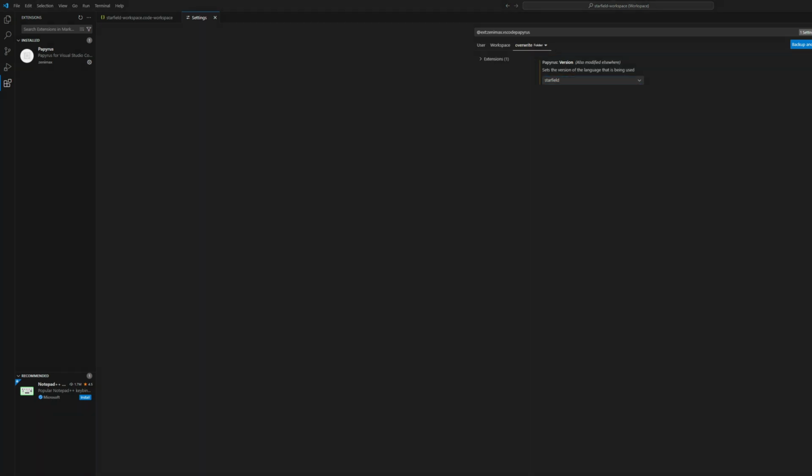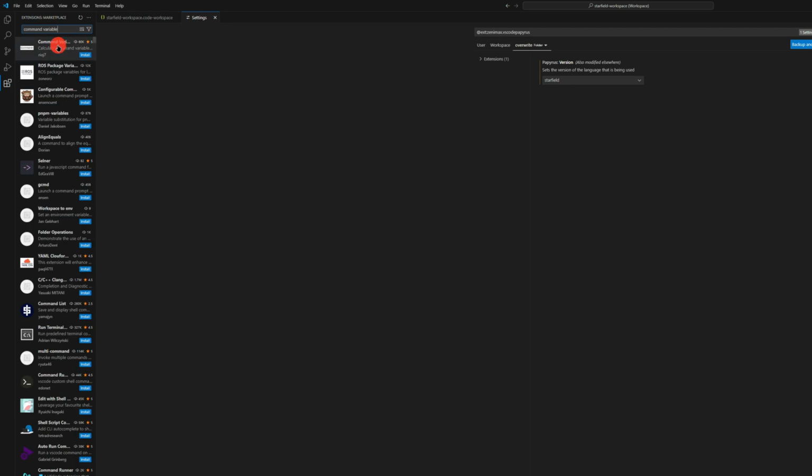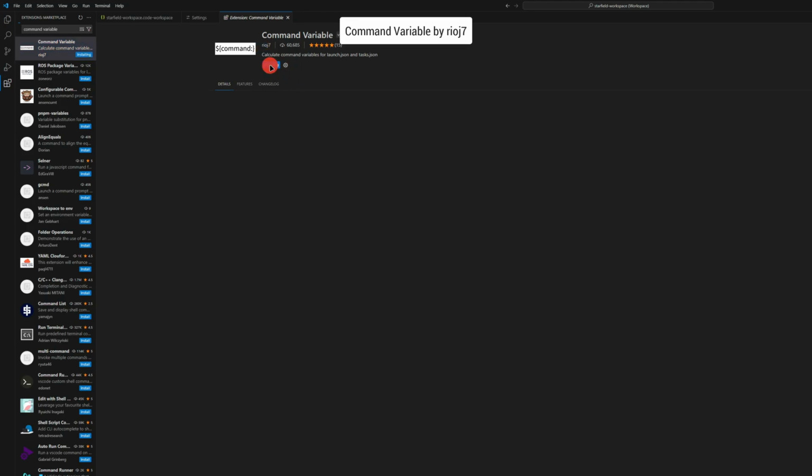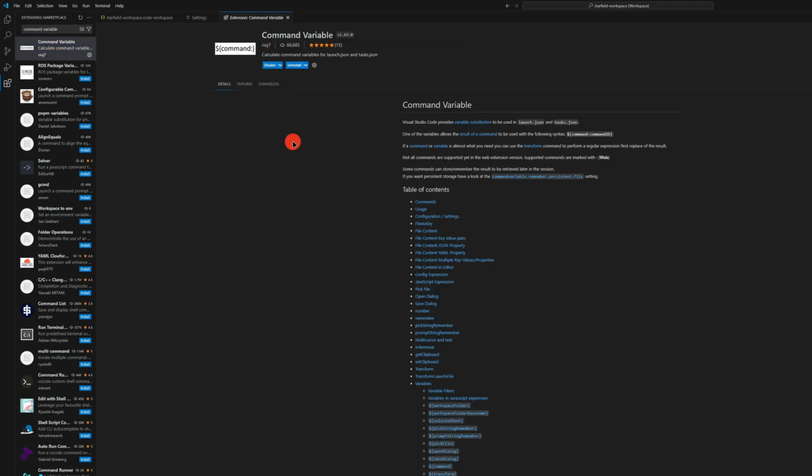Next up, we're going to install an additional extension to allow the compiling within Visual Studio. So in the search box, type for command variable. And go for the top one here, made by Rio7. Click on install, and should be as simple as that.